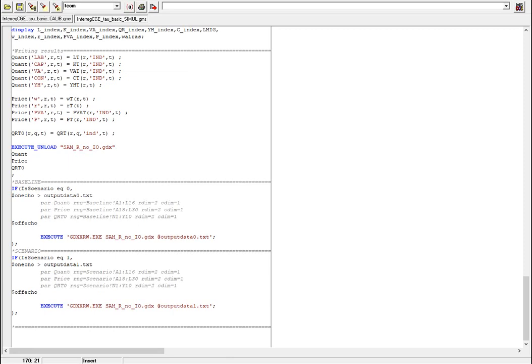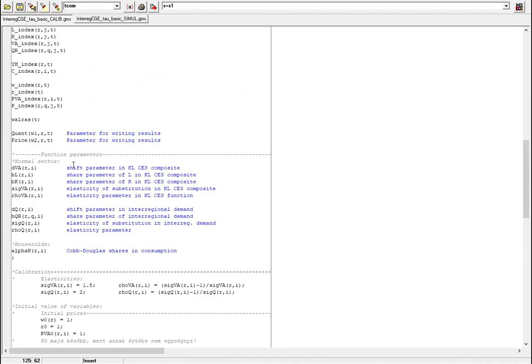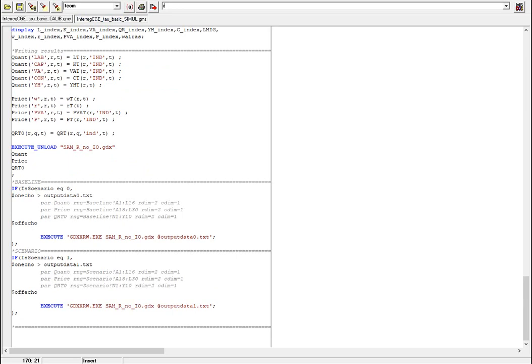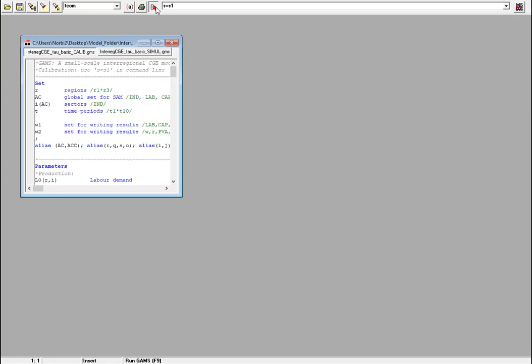So let me go back to calibration, and now I'm going to show you how to run these files. First I'm going to use the command line here. What I can do is type in s equal to s1, as you can see here. This means that when the calibration is done, we will store the data of the calibration within GAMS, and this data can be used in the simulation file. So s means save and r means read. So I'm going to read the s1 file in simulation as well. So let's hit run in the calibration.